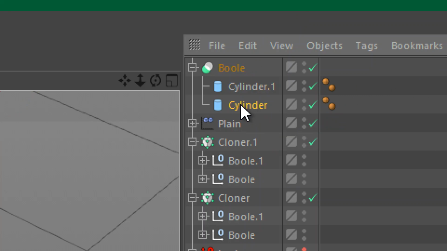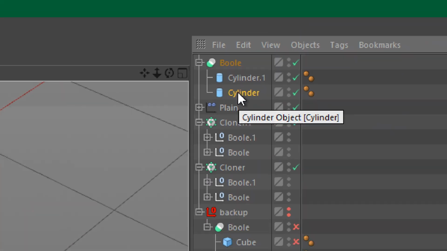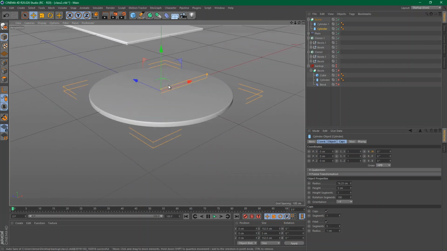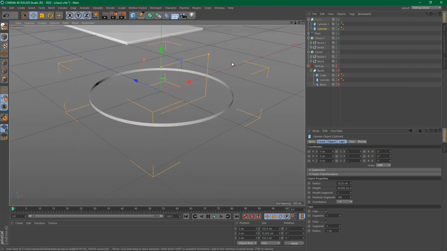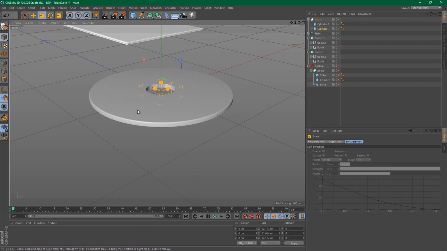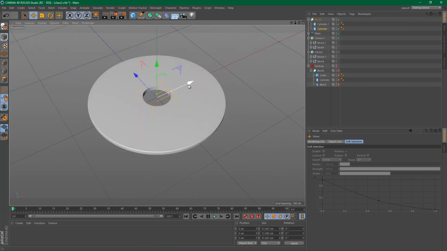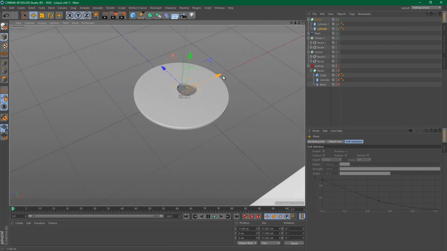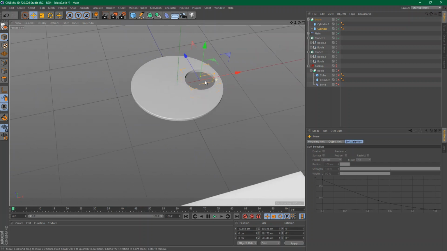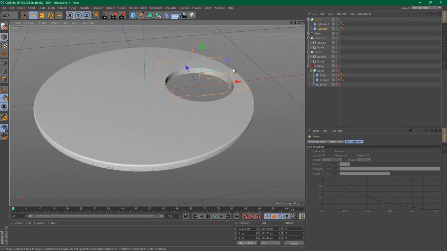Then we take the cylinder at the bottom. We make it a little bit higher, and we scale it down. Then we can move it to one of the sides. Which one doesn't really matter. It disappears because they have the same size.